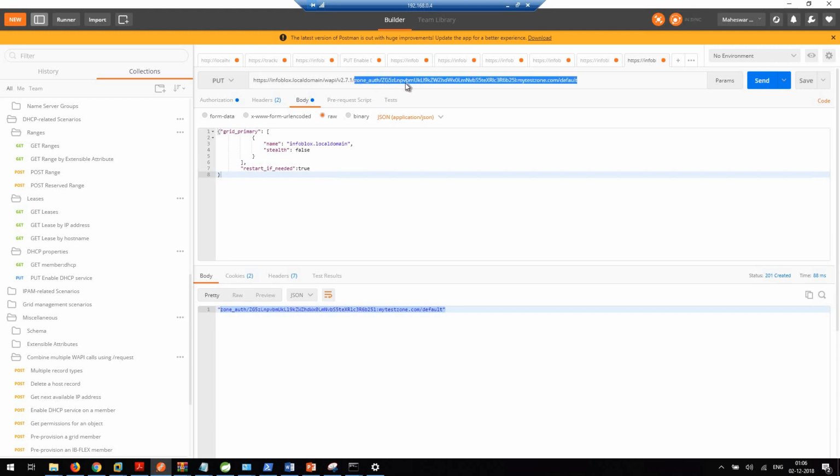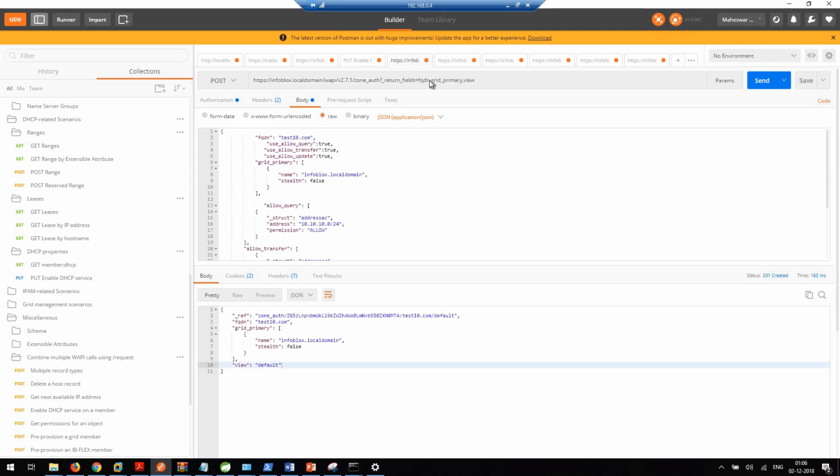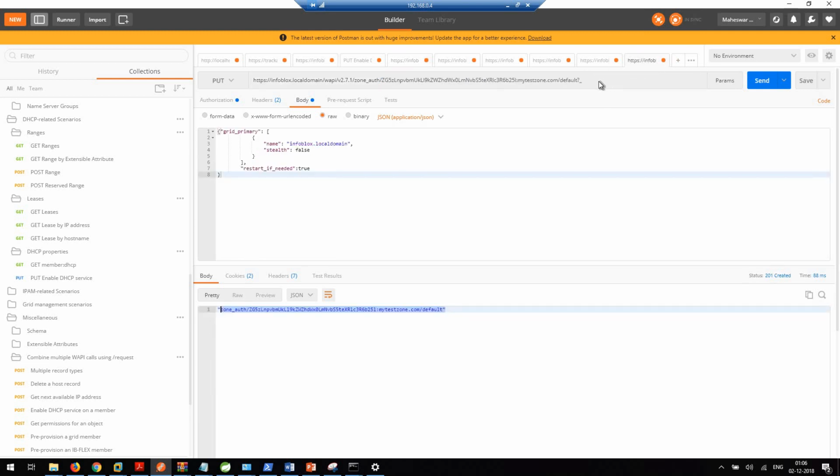Since we are modifying this very specific object, that's the reason why we have used this object. Now I will also use an argument, and this time I'll use these two arguments. I'll explain what these are. Return fields means that whatever fields you give here, in the response that you get, those fields will be there.